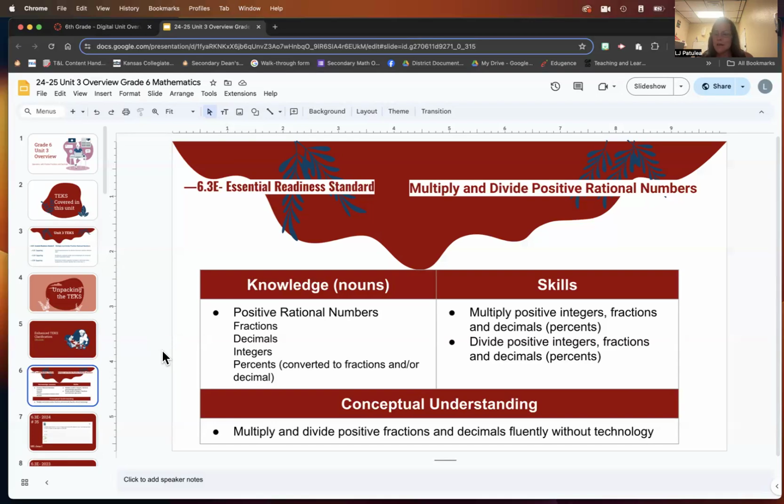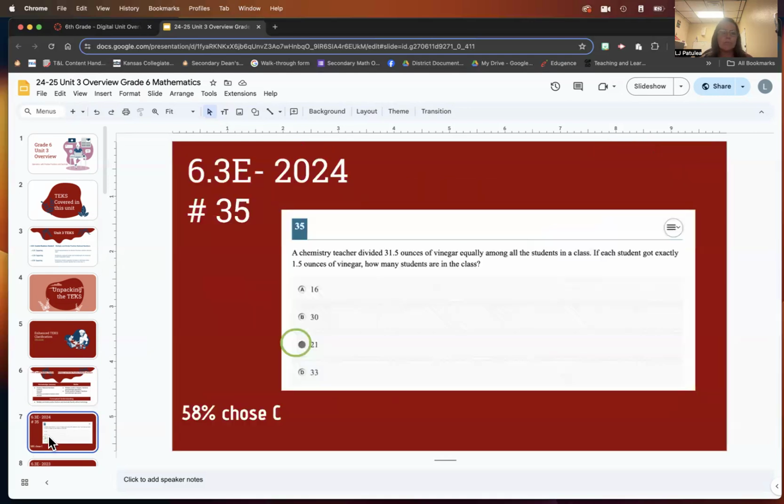The one conceptual understanding we want students to have from this unit is be able to multiply and divide positive fractions and decimals fluently without technology. So that's our conceptual understanding for this essential readiness standard. Here are some questions from past STAR tests, the 24 test. This was just the most recent one.